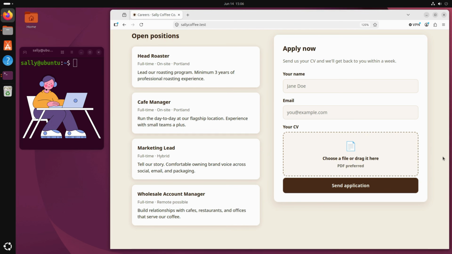This morning, her developer launched a shiny new careers page on her site. Applicants can browse the openings, fill in their name and email, and upload their CV.